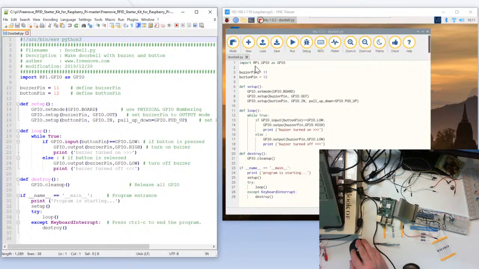Let's see, import RPi.GPIO. Oh, let's look at the output one. Def loop, while True, GPIO input, button pin equals GPIO low, GPIO output, buzzer pin, GPIO high. It's a comma right there, yeah. Print buzzer turned on, else GPIO output, buzzer pin, GPIO low, print buzzer turned off. So I guess it's just going to continue to say buzzer turned off. Why would it keep doing it? Why wouldn't it just do it once? Okay, destroy. It's a GPIO cleanup, and this isn't necessary for us, I believe. I have to look more into that.